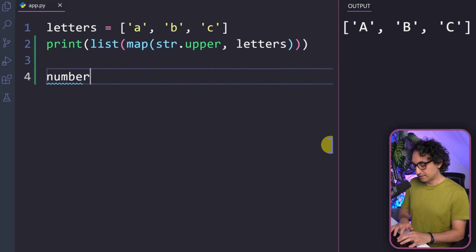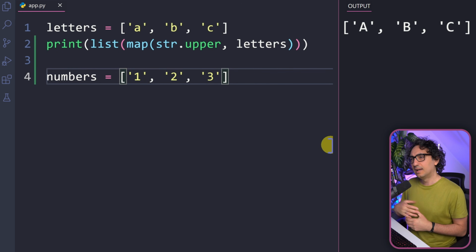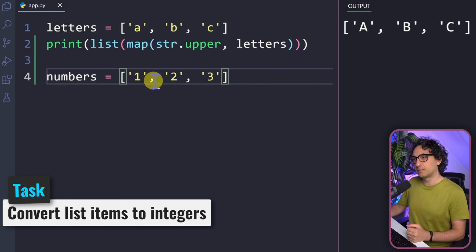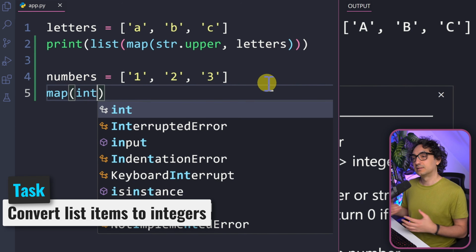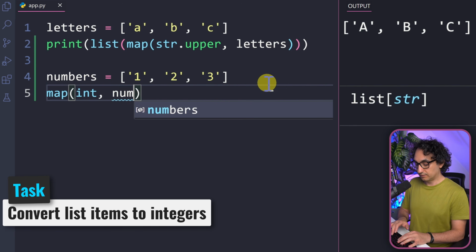Let me give you another example. Let's take a list of numbers. And the thing is, my numbers are actually string values. Well, this is not really cool. I would like to transform each of those items to a number. So we have to change the data type. And for that, we could use the map function. So now what is the function? All you have to do is to say int. So I want to see the data as a class integer. And then we're going to give it our data.